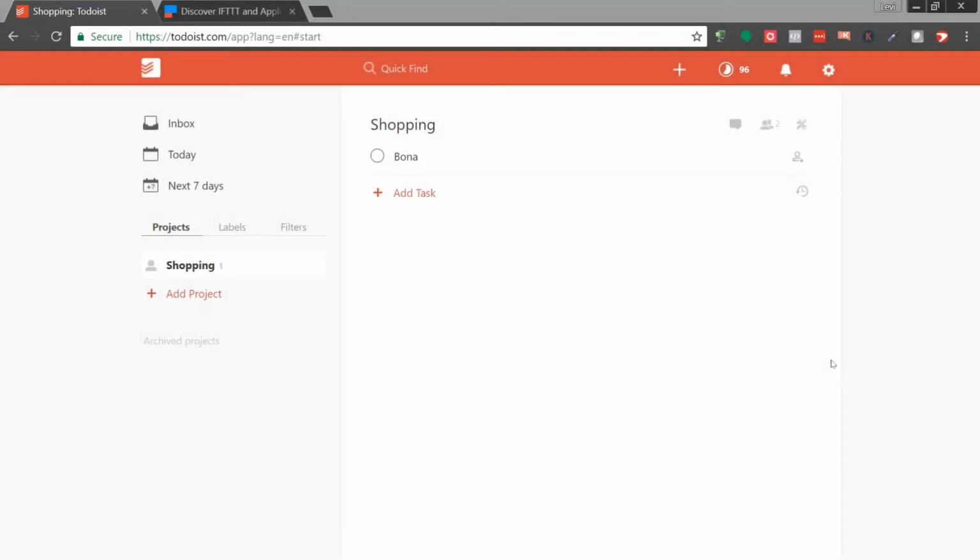All right, so here we go. We're going to start out with the ToDoist website in case you're not familiar with it. ToDoist is a great task management list system. There's a mobile app, there's a web app, there's software you can install on your computer. But what we have here is a basic shopping list.